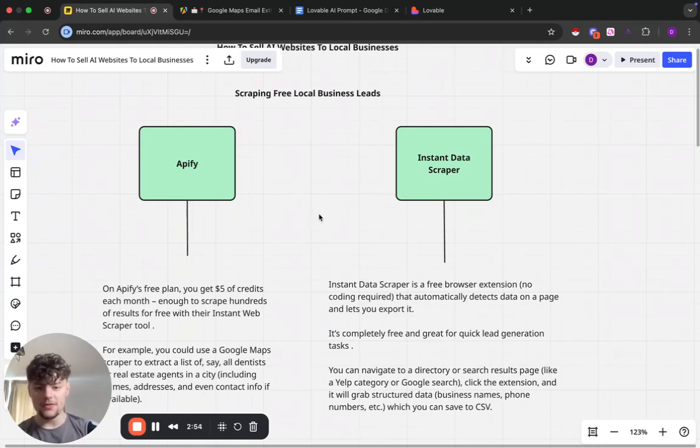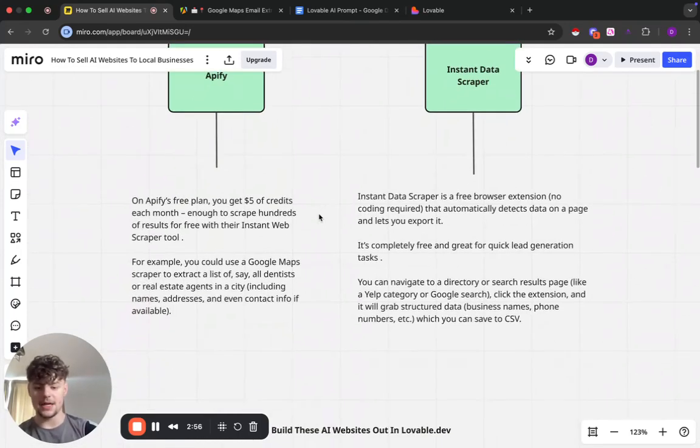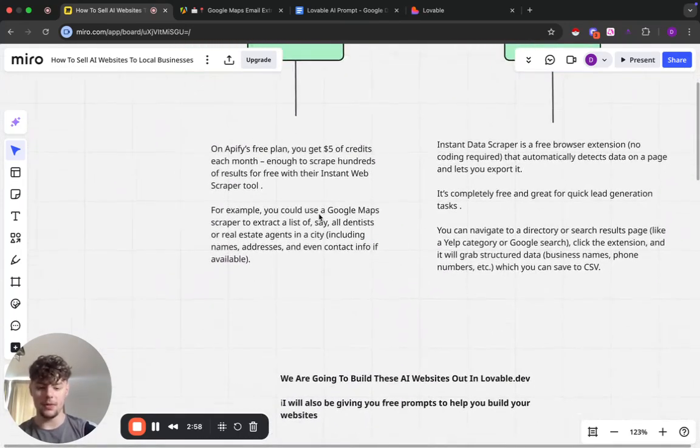So now we've got these leads. Now we need to actually build out the websites for them, and this is what we're going to be reaching out with. I'm also going to give you a prompt and outreach methods as well. So stick around for that.